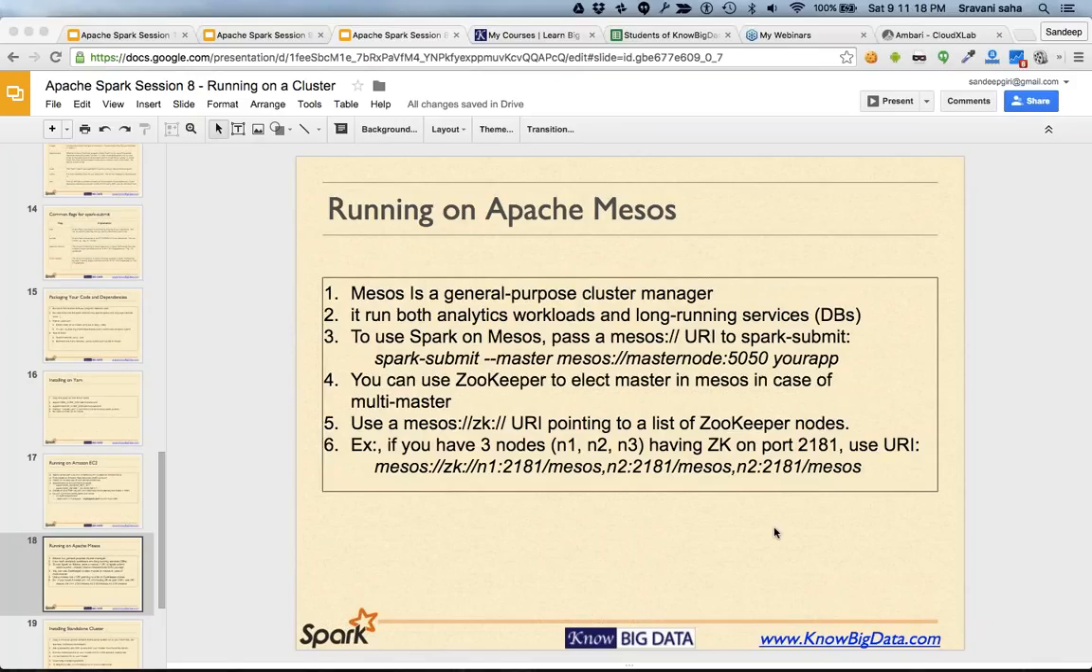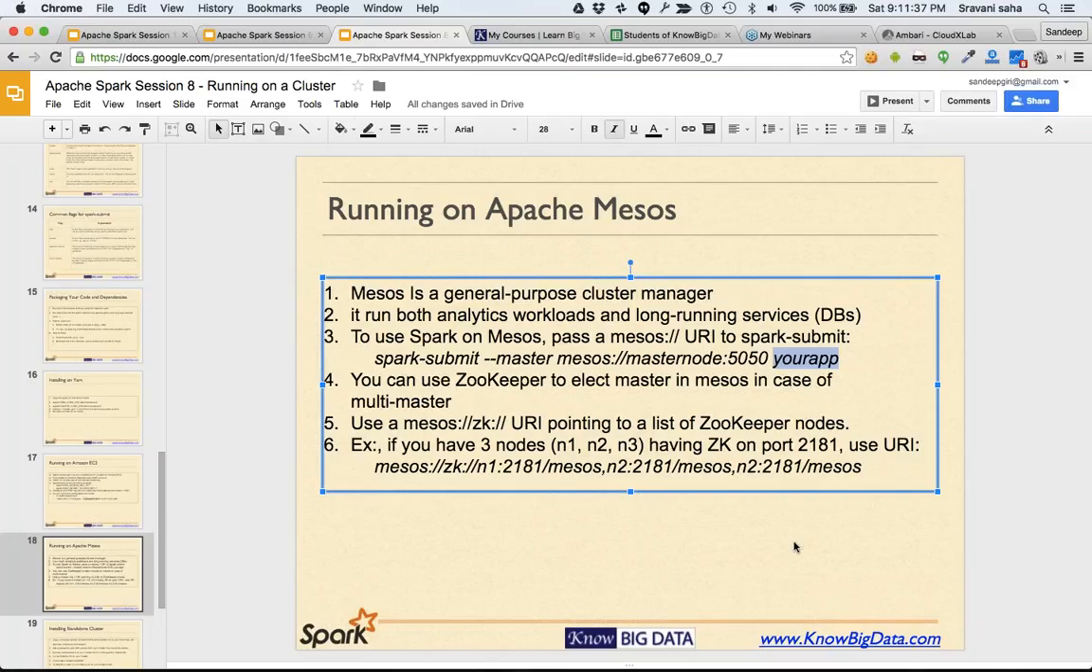So what exactly is Mesos? Mesos is a general purpose cluster manager. It runs both analytics workload and long running services just like Yarn. To use Spark on Mesos, pass mesos://URL to Spark Submit. That's it, and you can run it. The rest of the things will remain the same.